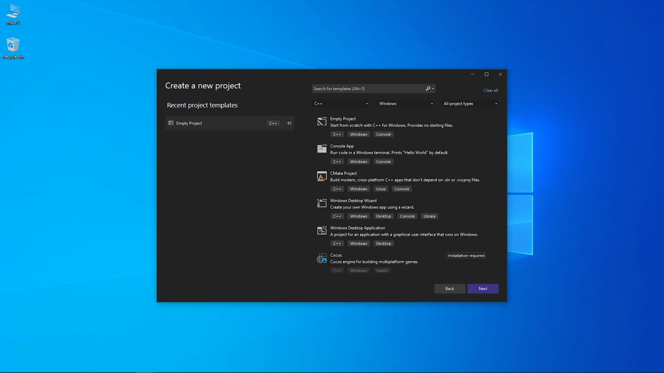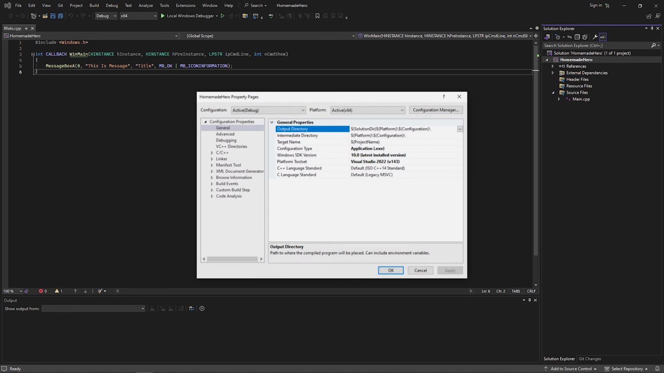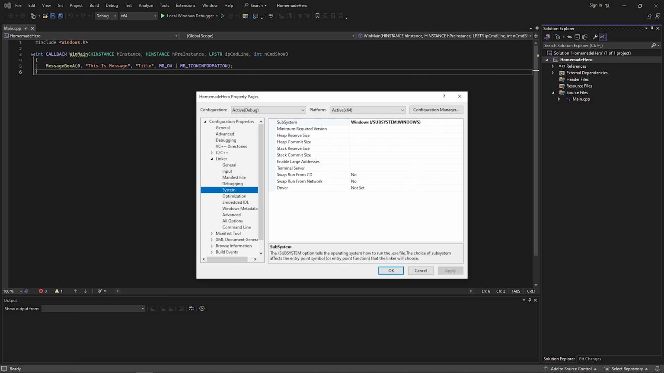First step is to create a Visual Studio project. Create a new project of type empty project, C++ Windows console. I will open up this project. First step is to set up the subsystem as Windows, because by default it starts with the console subsystem, which does not work with window creation. So right click on the project and go to properties, go to linker, system, and set the subsystem as Windows subsystem.